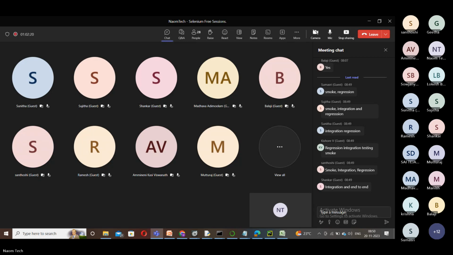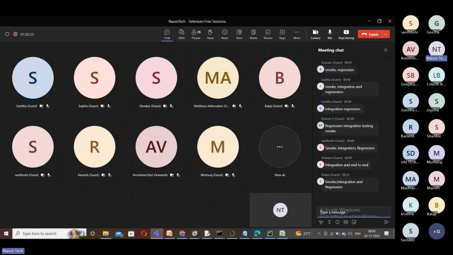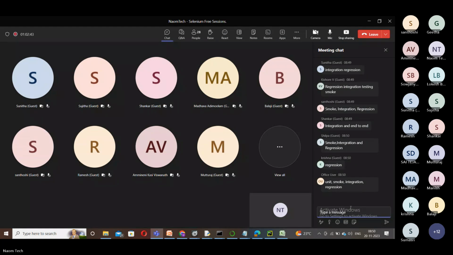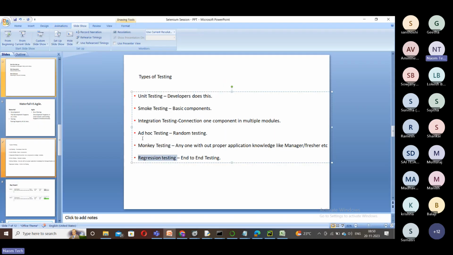Okay, are you able to see this now? Which are important? It's just simple. In a real environment, unit testing is important, integration testing is important, and regression testing is important. Smoke testing, ad hoc testing, monkey testing, we don't need to care about these. So these are not that important. But which are important here? Unit, integration and regression. These are very important. Smoke, sometimes people may or may not use it. But these are more important.